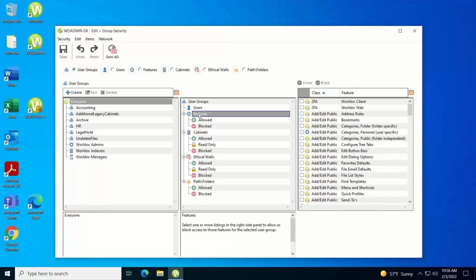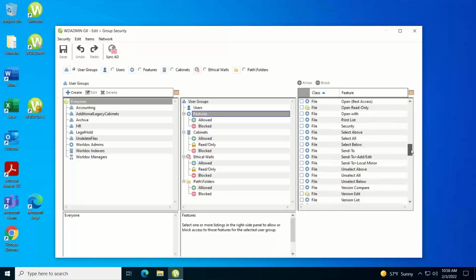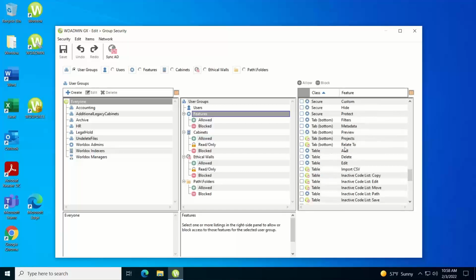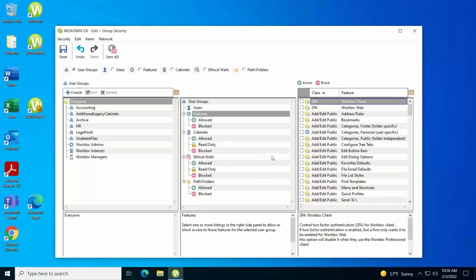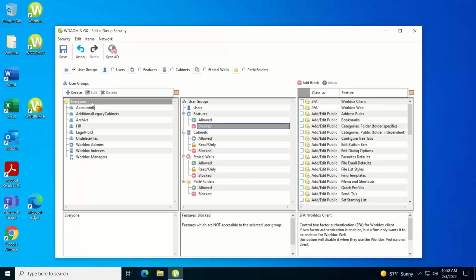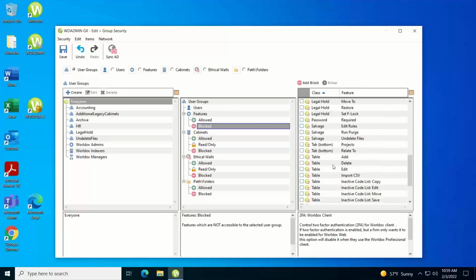So with everyone highlighted in the left panel, I'm going to choose features in the center panel and I'm going to scroll down until I see a class called table. And right here I see table add, table delete, and table edit. Right now, you see the blue gears, so they're allowed. I want those blocked. So I'm going to check those three and click on the block button, continue, and I want those now blocked from everyone. So if I'm in the everyone group, blocked, and I now scroll down to tables, I see table add, delete, and edit, now blocked from all the users.